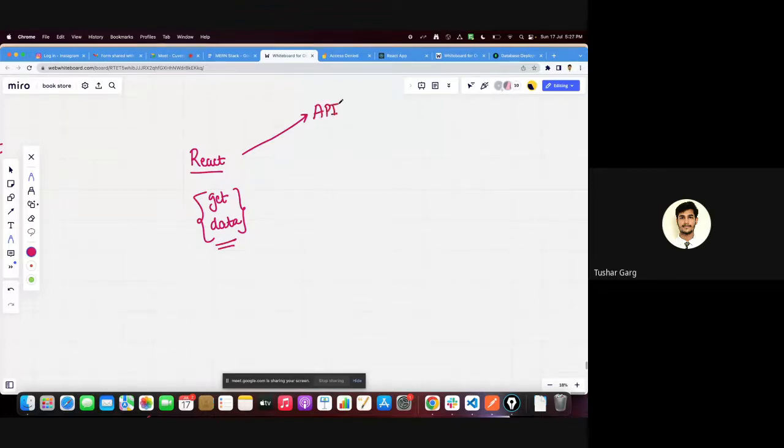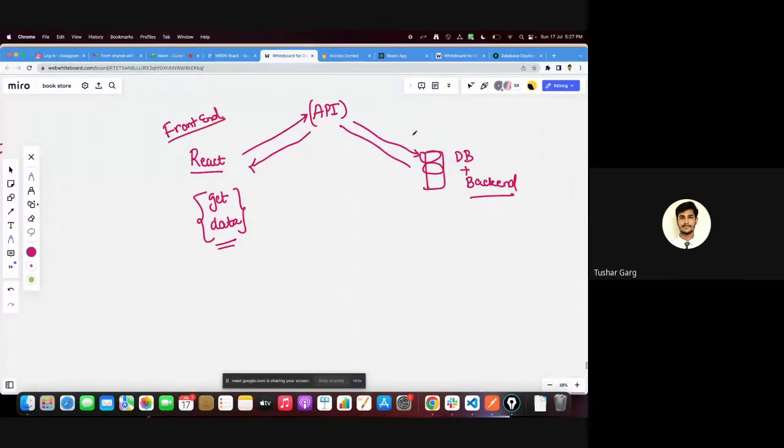It will hit the API, and that API will somehow try to get information from the database or from the backend part. Database plus backend, however they communicate, that's not our problem. It gets the information and sends it. This is how APIs communicate between the front end and the back end part. This is the front end part, and this is the back end part, and that is the idea.